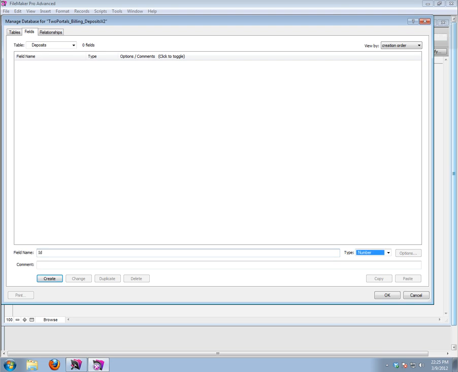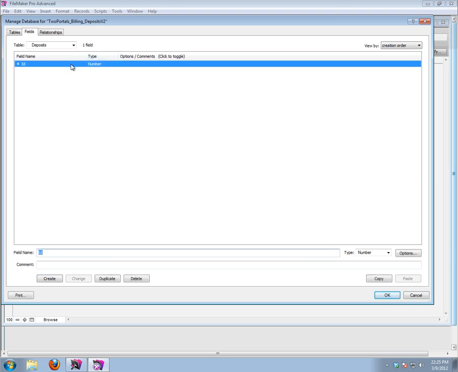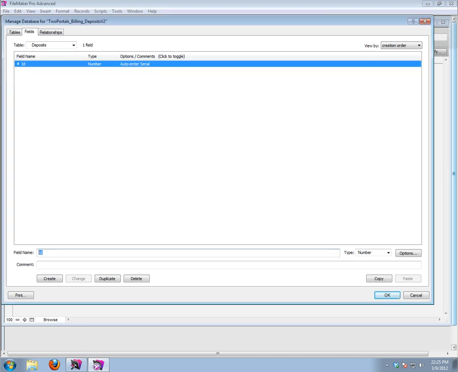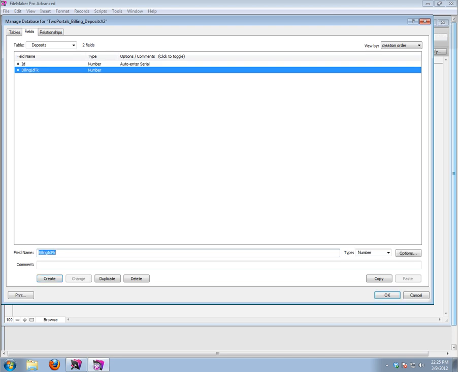Deposit, as always, I can't say this often enough, every single table needs a number field that is a serial number as an ID. Okay, then this deposits table is going to be related not to the client but to the billing, because every billing can have multiple deposits. So this is going to be related to the billing ID, foreign key, and it's going to be a number.